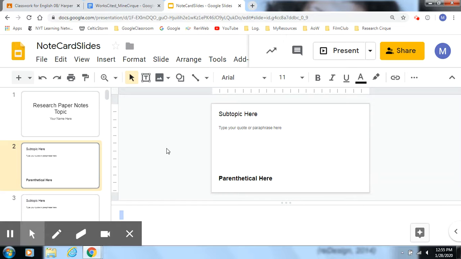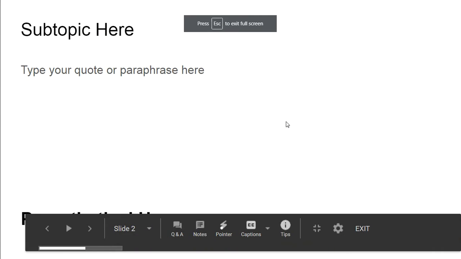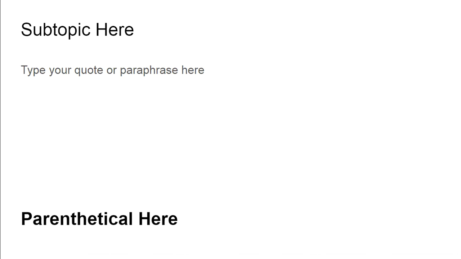I just want to help you out with your note card slides by talking about how to form those parenthetical references. Okay, so this is what your note card slide looks like. When you begin, you will be making 10 of these for Thursday. And basically, this is just like a physical note card.